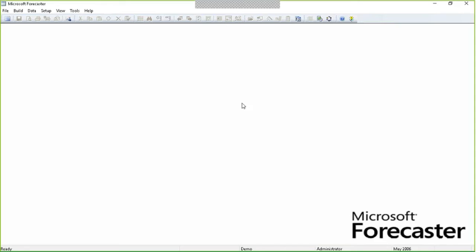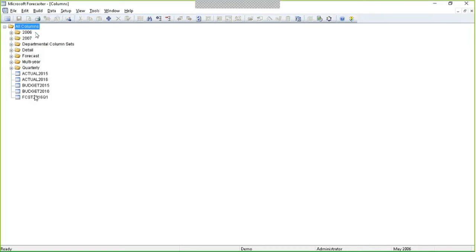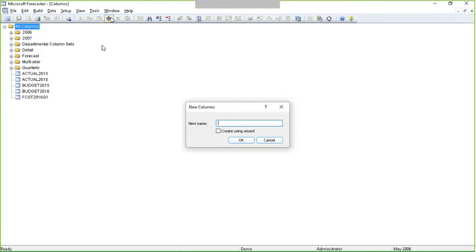To build the column definitions, top left, we'll go to Build and Columns. I've already have several in the past I've used, but let me start a new one here. And this will be for our fiscal budget 2017. You can use a wizard, but actually, I'll start one without the wizard and show you how to build this, just pulling everything in the column definition itself.